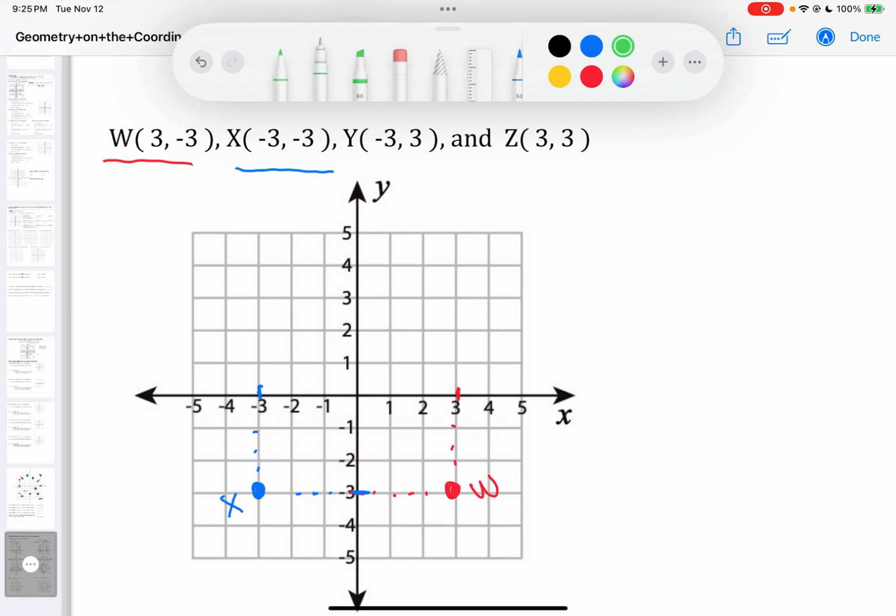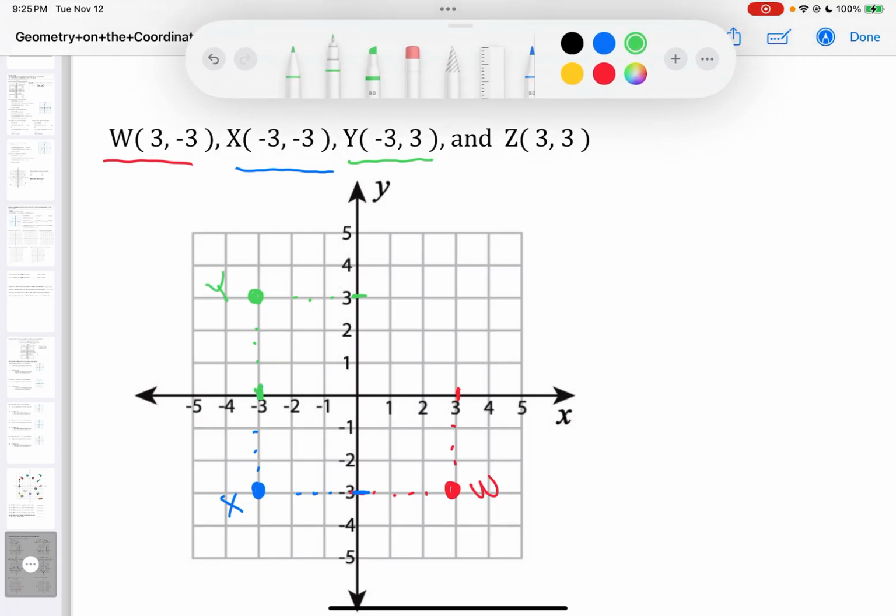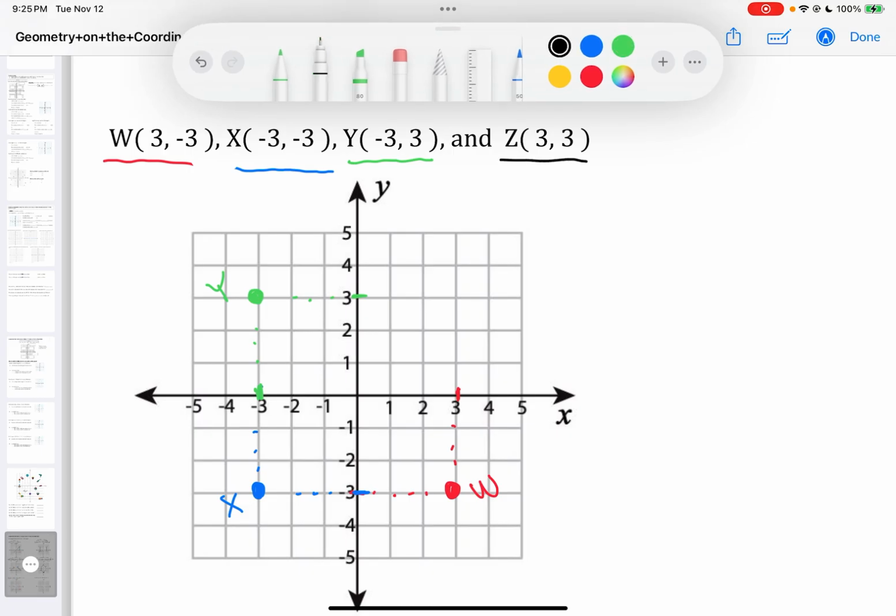Now we're going to do Y, which is -3, 3. So I'm going to the left to -3 again, but this time I'm going up to 3. Y is right here. And then lastly, I'm going to do Z, which is 3, 3. So I'm going to go to the right to 3, then up to 3, and Z is right here. Okay, first step is done. Now I'm just going to make the line segments.